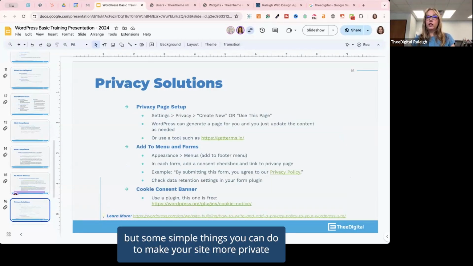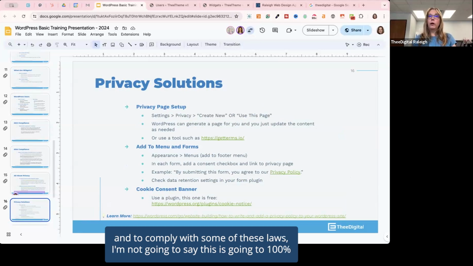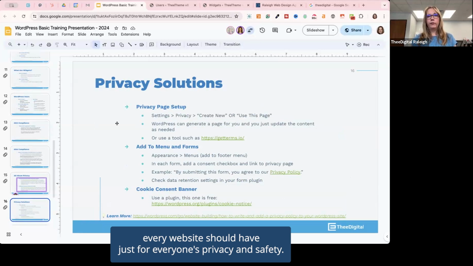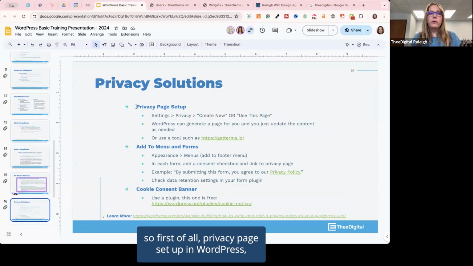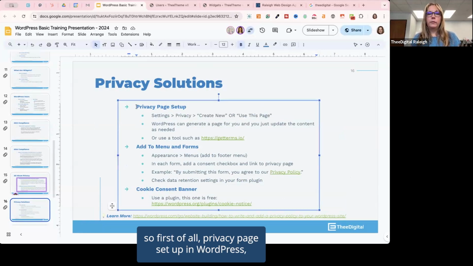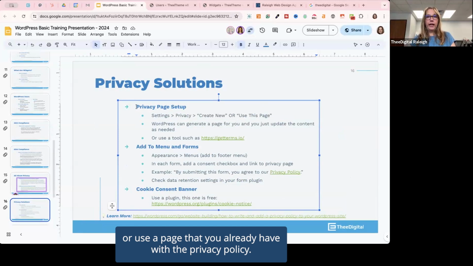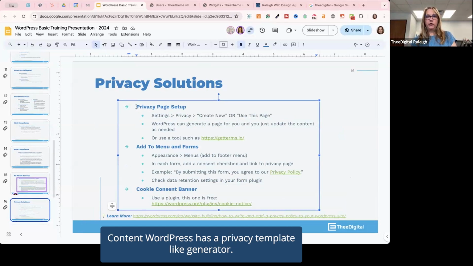But some simple things you can do to make your site more private and to comply with some of these laws. I'm not going to say this is going to 100% address everything in those laws, but these are things that I think every website should have just for everyone's privacy and safety. So first of all, privacy page setup. In WordPress, if you go to settings, privacy, you can create new or use a page that you already have with the privacy policy content.